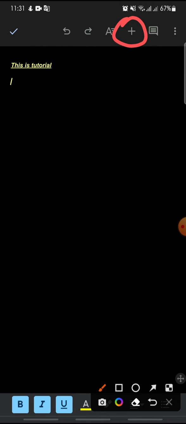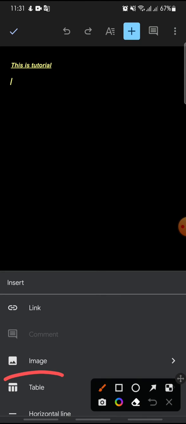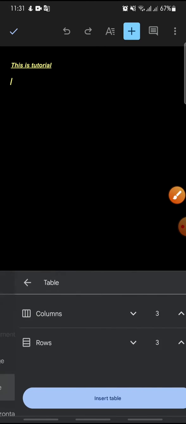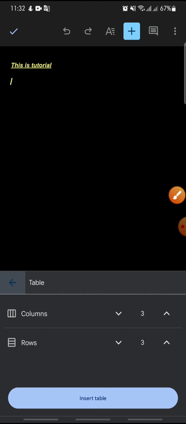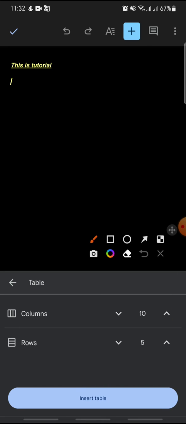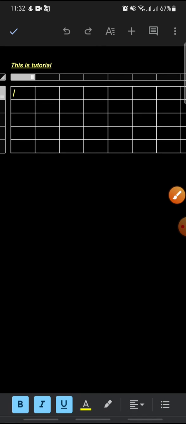So you just click on the plus icon at the top, and after this, in here you just click on the table, and at the table in here you can adjust the columns that you want. You can adjust the columns maybe 5, maybe 10 like this, and for the rows maybe you can add 5. And after this, in here you just click on insert the table and finish. So that's how to make columns in Google Docs.